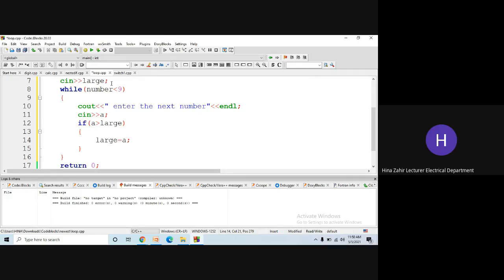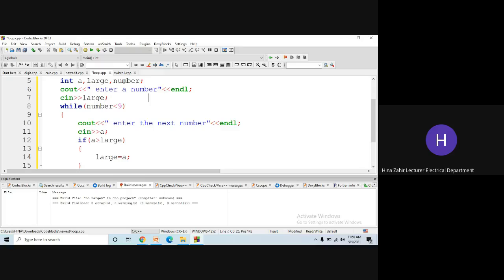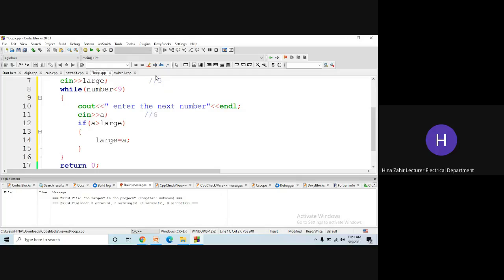The first number, let's say the user entered 5. Now large has the value 5. Now the second time, let's say the user entered 6. So here we are checking if a is greater than large. Yes, it is greater than large. Large has 5 and a has 6. So what should we do? Put the value of a in large. Remove 5 and put 6. That means the right side goes to the left side. I told you guys, this goes to this. So a goes to large. So now large has removed 5 and 6 is there.